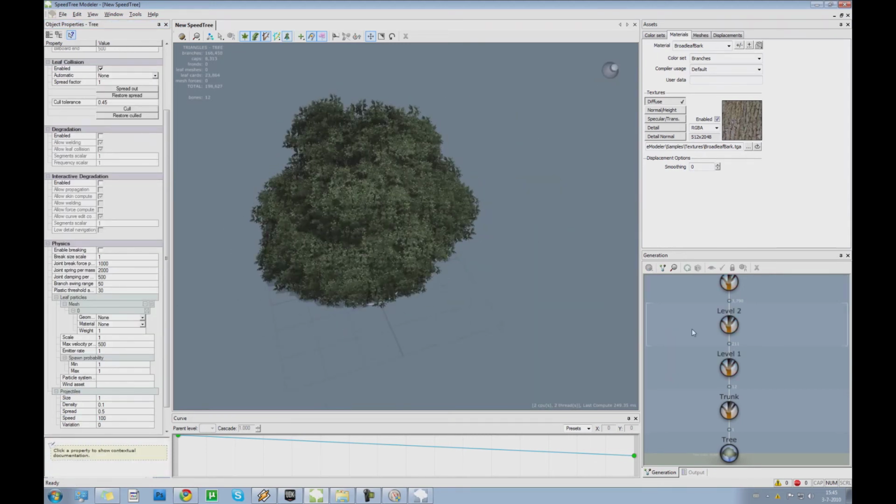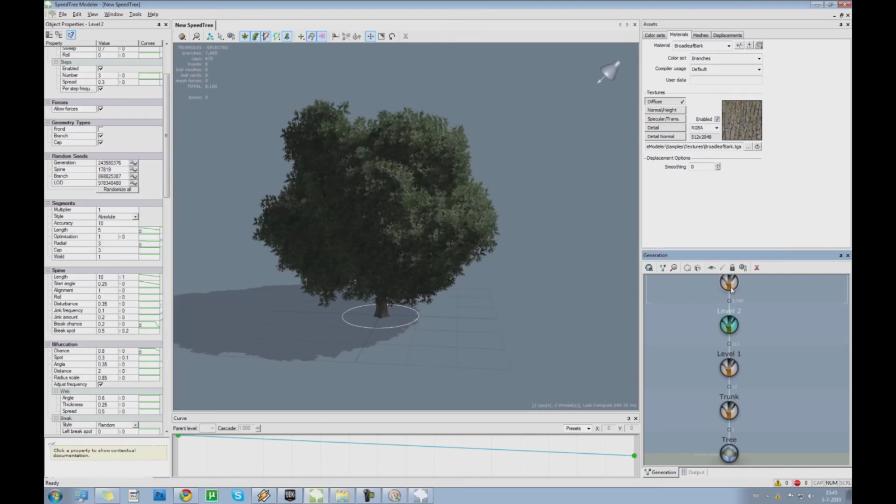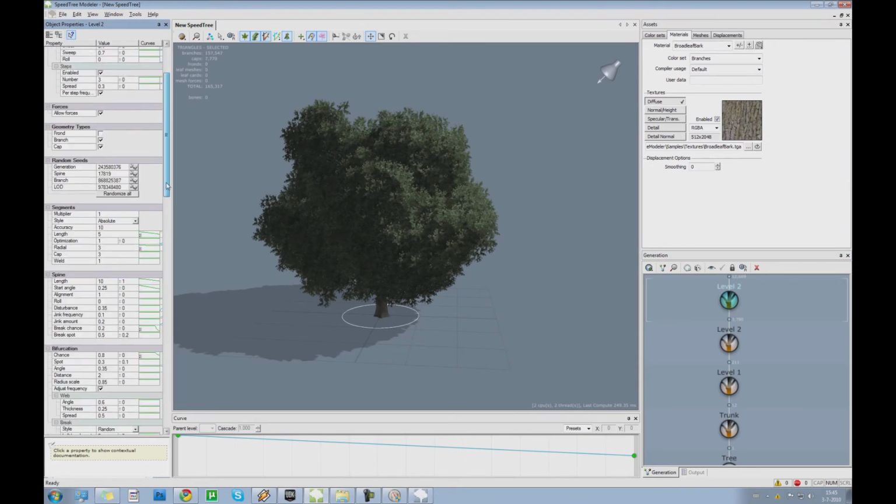Oh joy. And I ended up with 160,000 polygons. That's not good. Nope, that's not good.